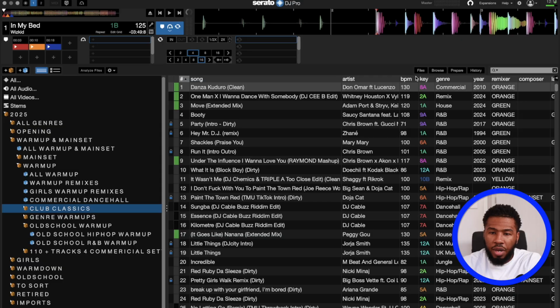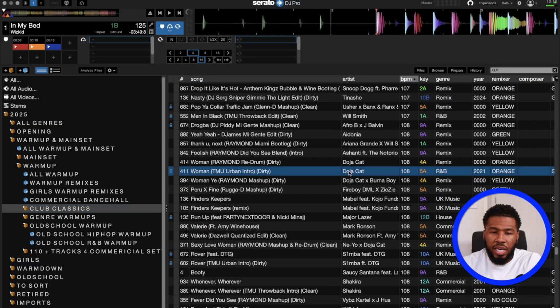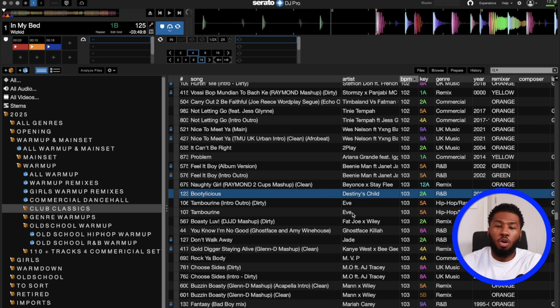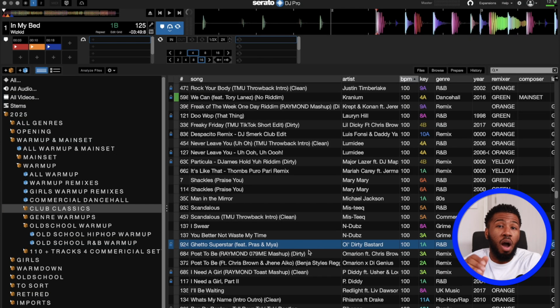So if I go into here and order this by BPM, I can scroll down, click here, and I've got Woman, Doja Cat. That is a track that will get a lot of girls on the dance floor. If I scroll up and click here, I've got Bootylicious, Destiny's Child. A majority of the people that go out clubbing know these tracks because they're old school tracks that are very, very familiar. I can pretty much DJ an entire night from this crate.